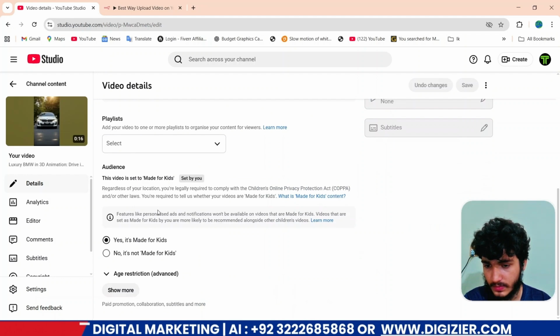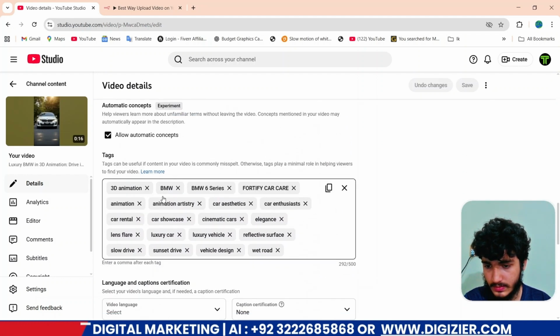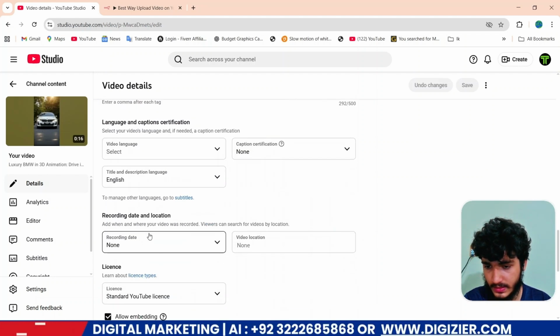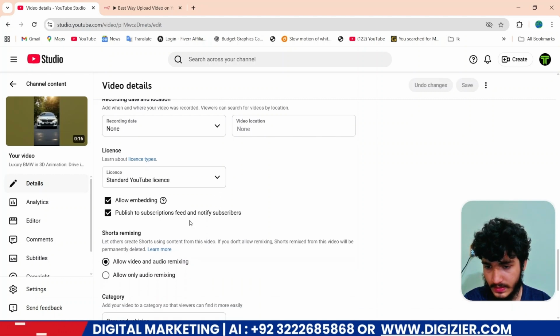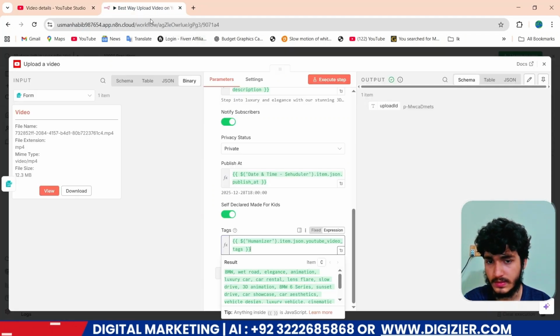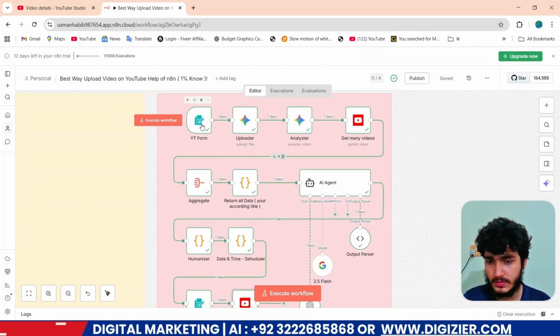Yes, it's made for kids. Show more, and there are the tags, BMW and every tag right here, and English, and the standard license allowed, and the cars and vehicles category. You just need to upload a video in the good way, and by the title they self-analyze and write the title, tags, and everything on your site.